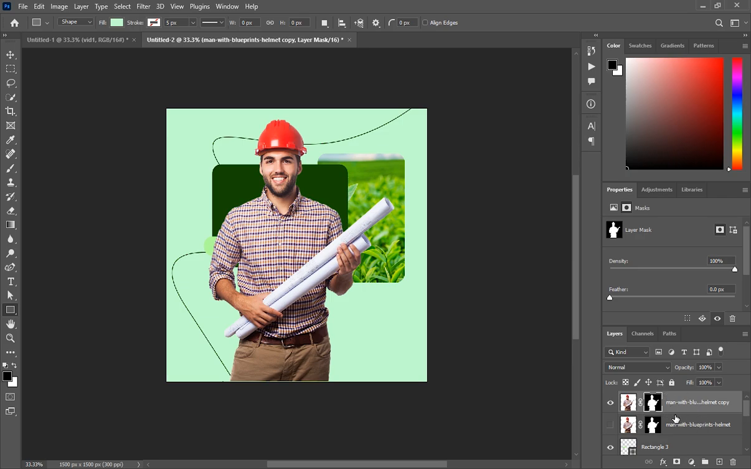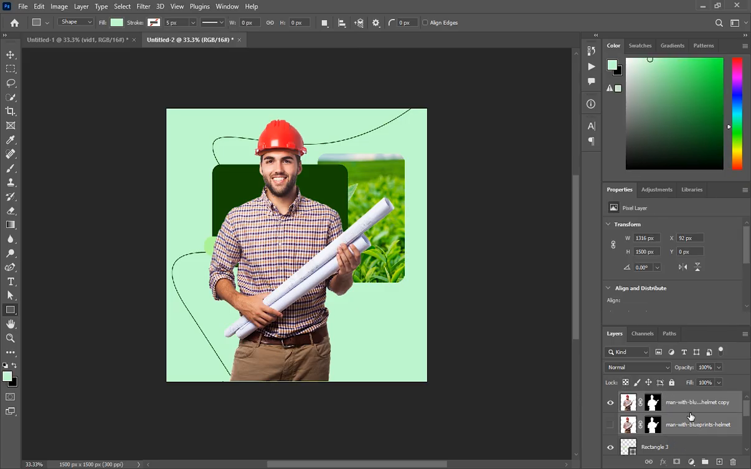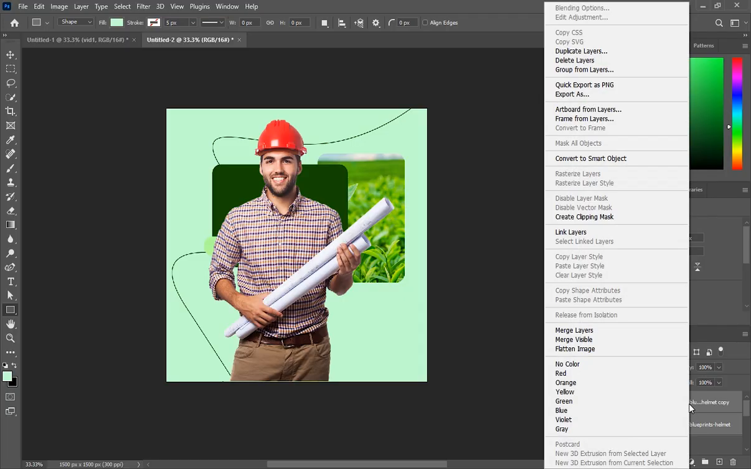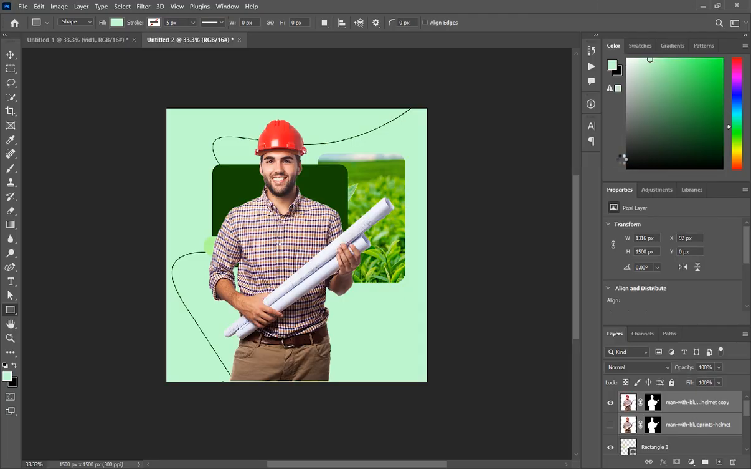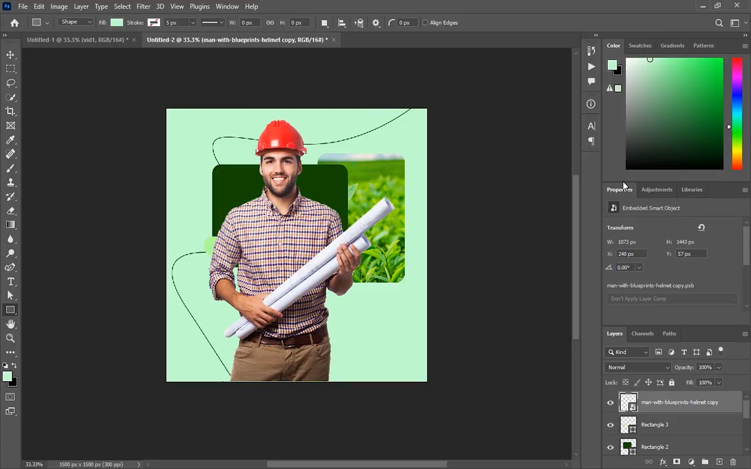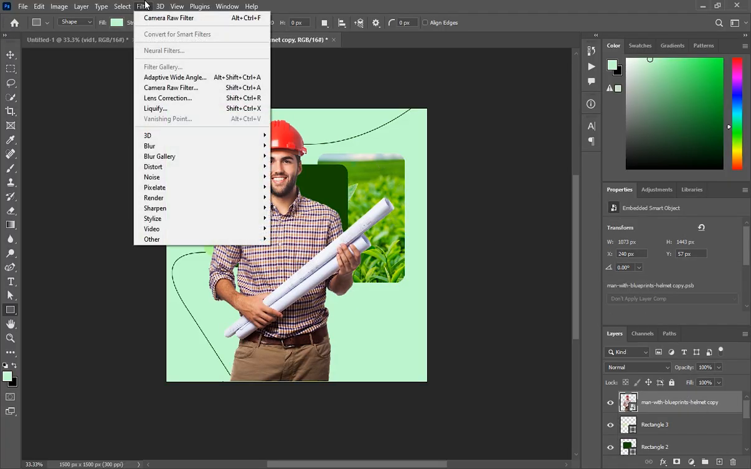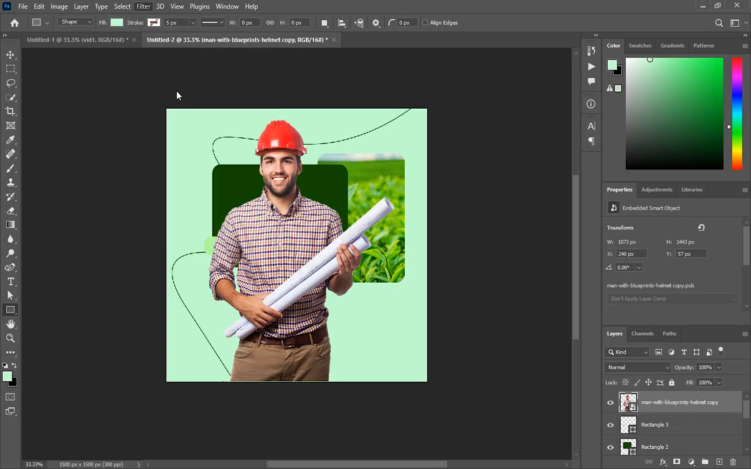So what we'll do is press Shift and select. You see that 2 layers are created, so we'll press Shift and select the first one so that both layers are selected. Then we right click and convert to smart object like this. All right, then we'll move to Filter, then Camera Raw Filter. Then we will add some touches to it so that it will look nicer than it is right now.